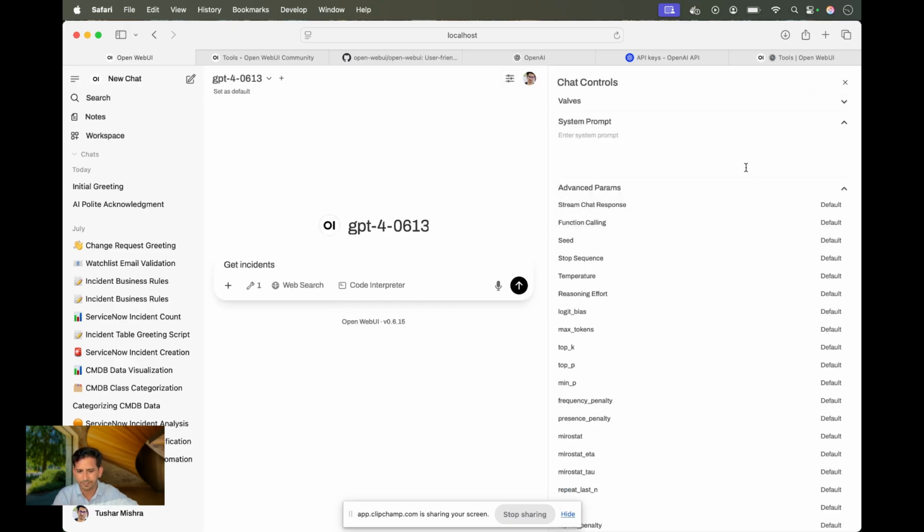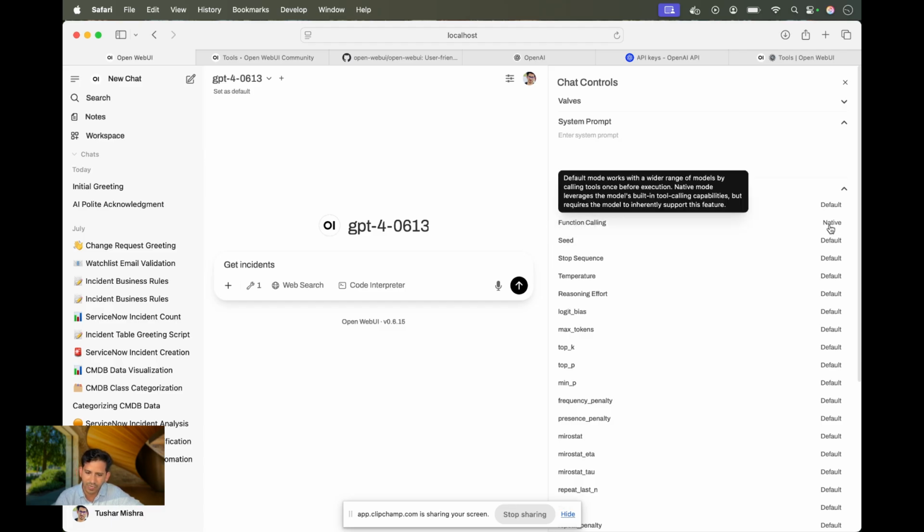First thing, what are these controls? Every user has this personalization. If you want your models, or all the models, to behave in a certain way, you can add a system prompt and this model will start behaving that way. And what I want it to do is native function calling. Why? Because the priority becomes the tools. If you keep it default, then it depends upon the LLM to do the function calling.